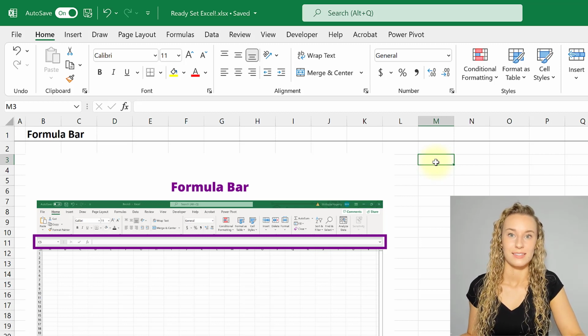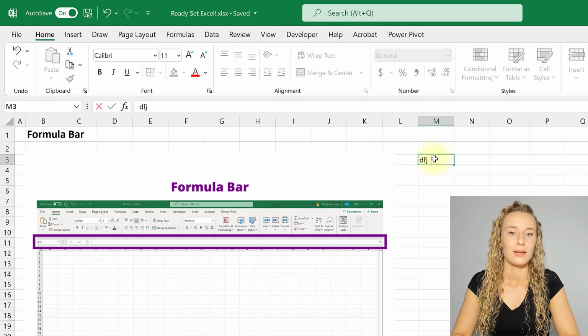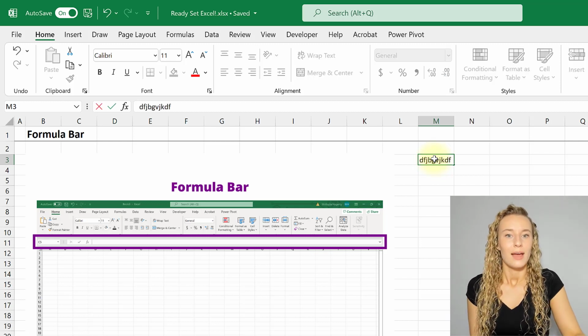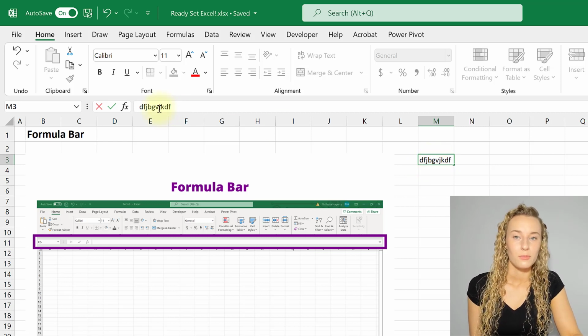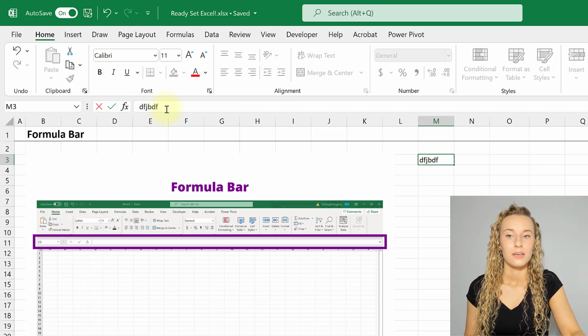And then on the right hand side, this bar is going to constantly display whatever the data or the formula is in your selected cell. So for instance, I've selected a cell here, and I'm going to type in some gibberish. And we can see that not only is that being displayed in the cell, it's also displayed in the formula bar. So this gives us another area if we wanted to edit it up here, we could do that. We can edit directly in the cell.